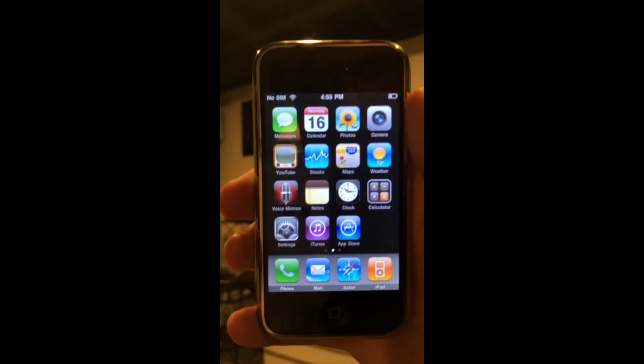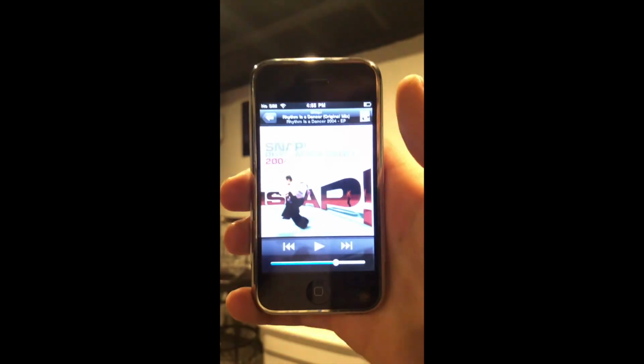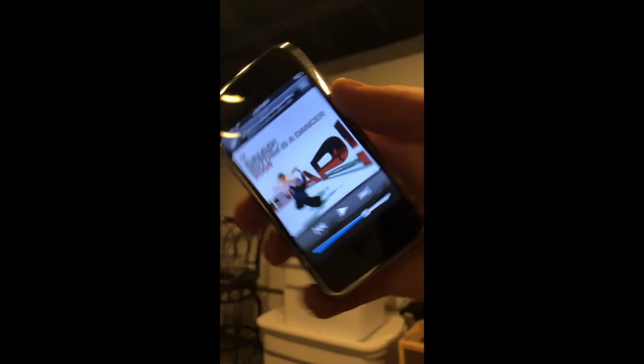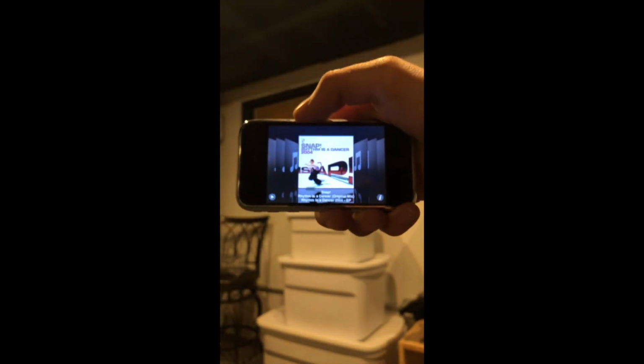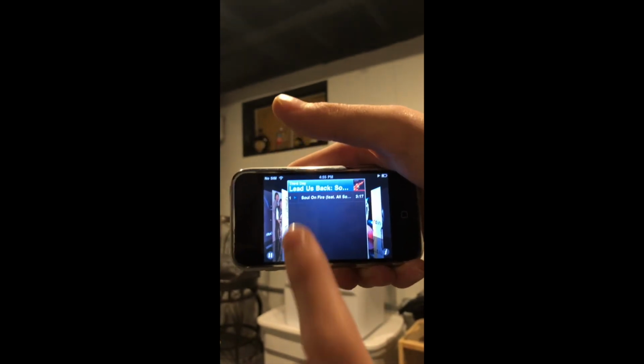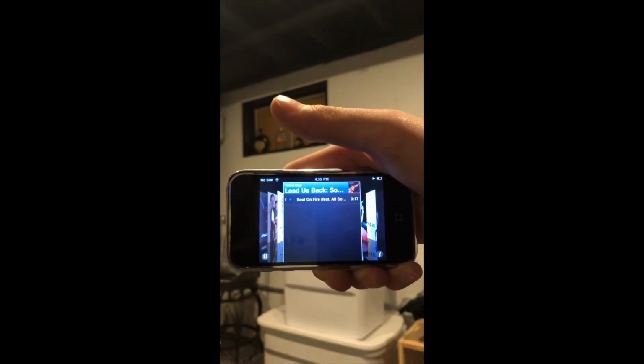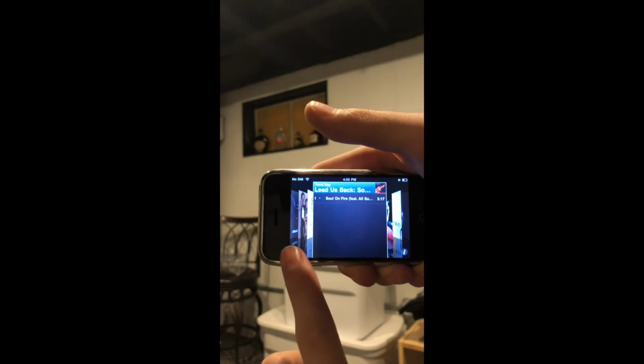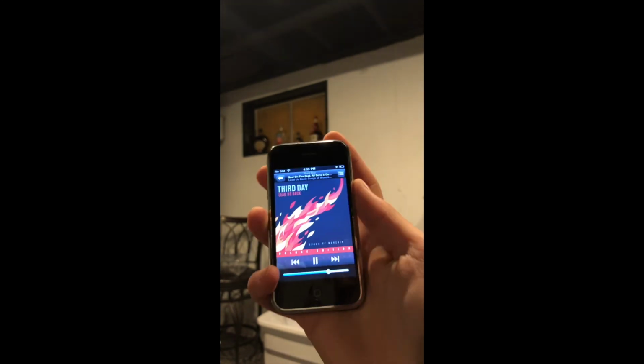So we're gonna go into the iPod now, and we're gonna go back to all the features there. So this is cover flow. And then you could scroll through all your music. And you could pause it there.